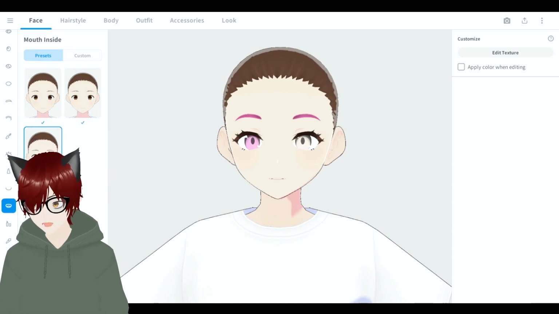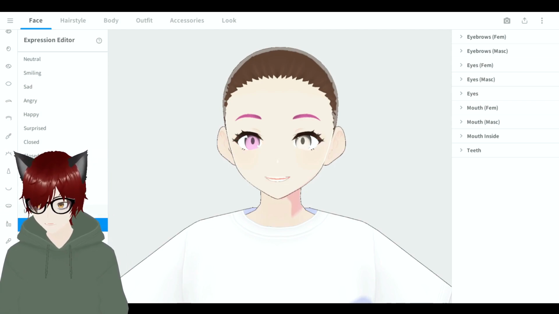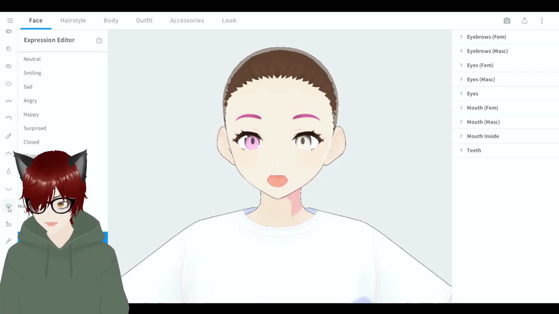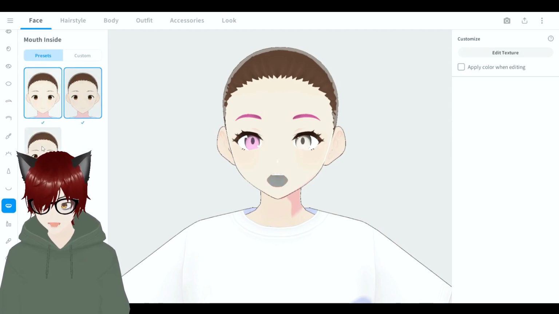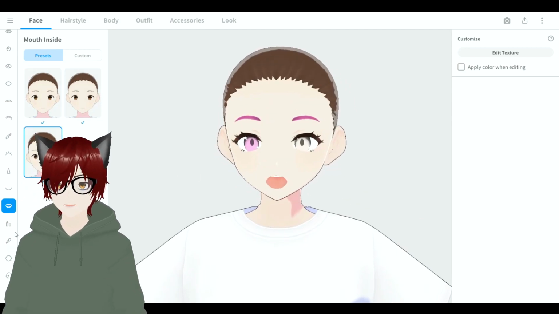We can't really see the mouth inside, so we have to go to, there's now an expression editor where you can now see your model's various expressions and actually have those expressions hold until you're done editing. So now I can go to the mouth inside and actually see the inside.